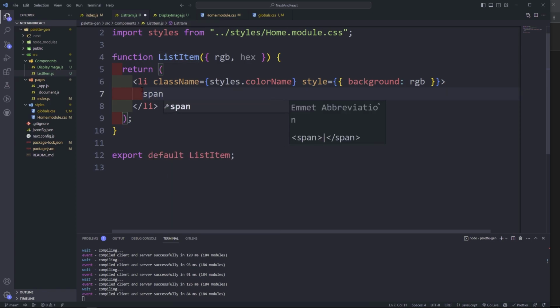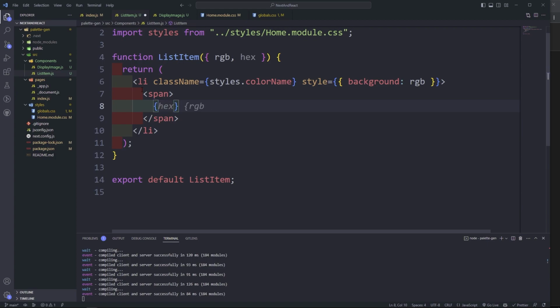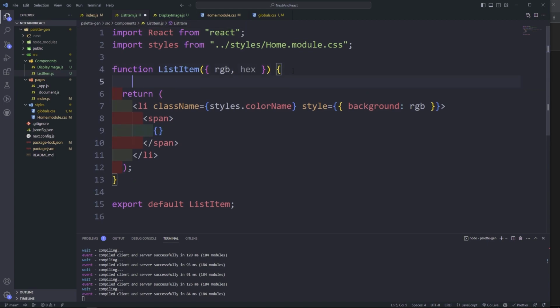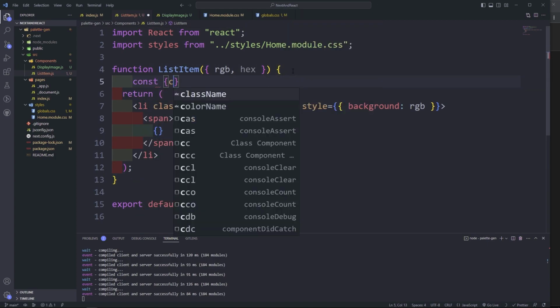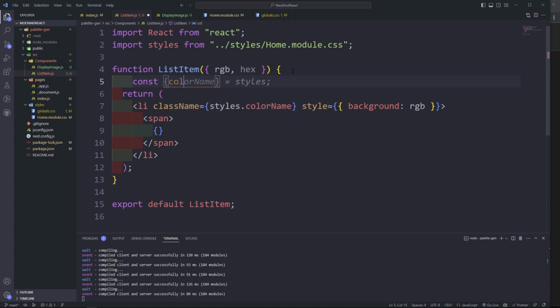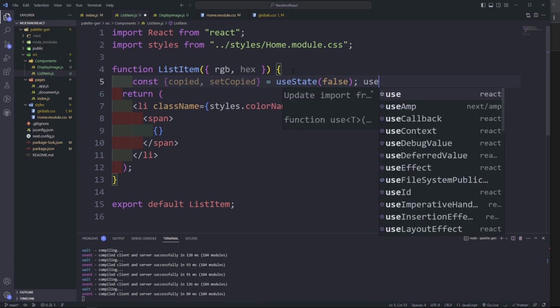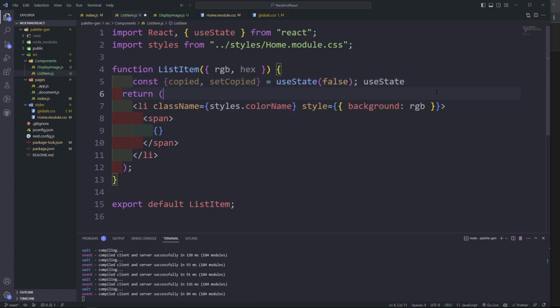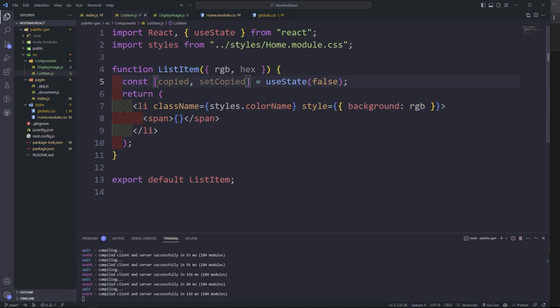Inside, I'm just going to also have a span. In here, I'm going to have a state, const. I'm going to name it copied, and then setCopied, useState. This should be a state. Okay, so we have copied state and setCopied.